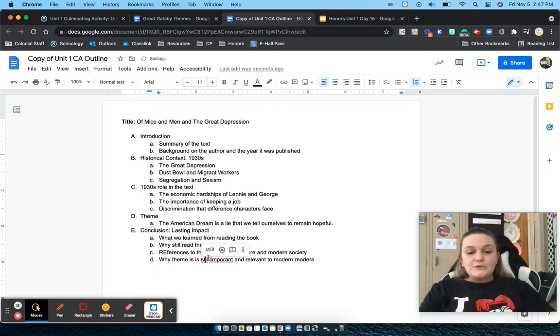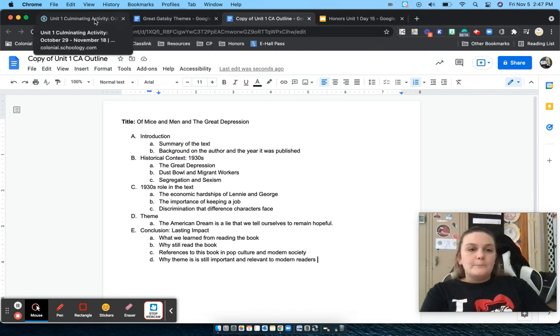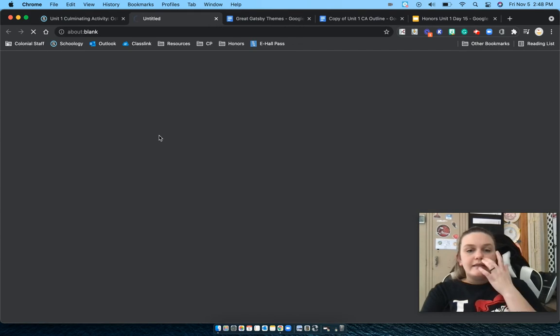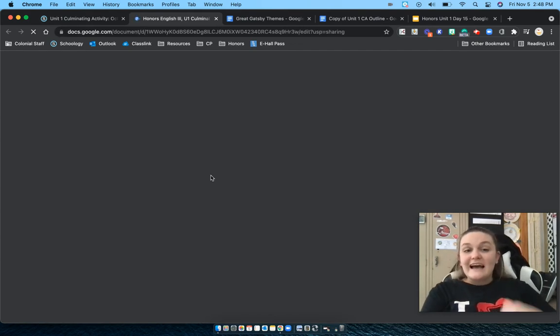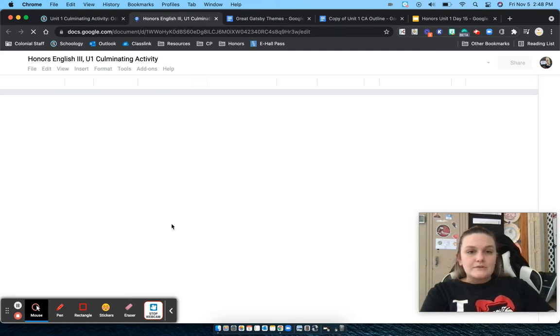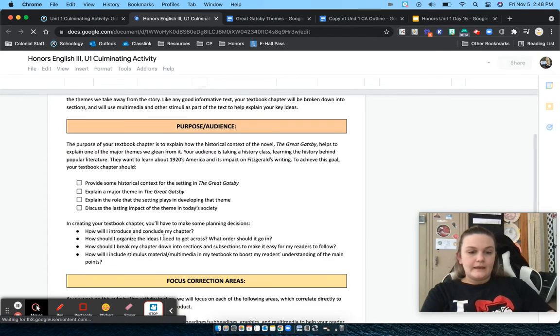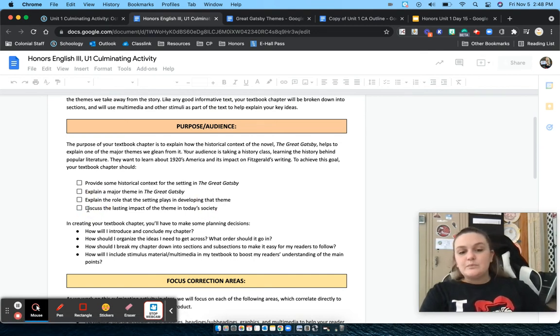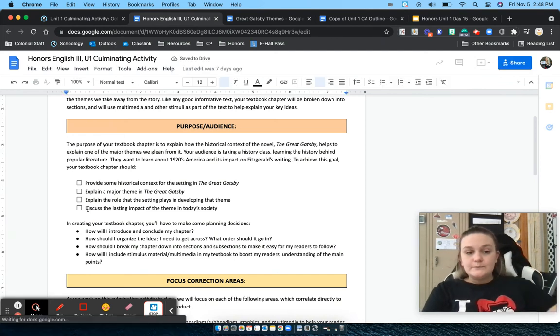So you definitely don't need to include all of these things in your conclusion. That would be a lot for just a conclusion, but those are just some ideas of things that you could include in your conclusion. As long as you're hitting that idea from the assignment page that this book has a lasting impact. So that is in your orange section, discuss the lasting impact of the theme in today's society. So how you discuss that is up to you, but your conclusion is a good spot for that to go.